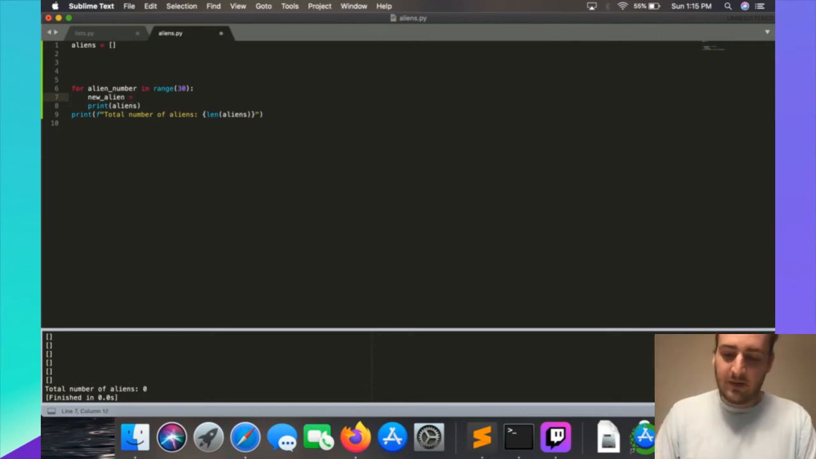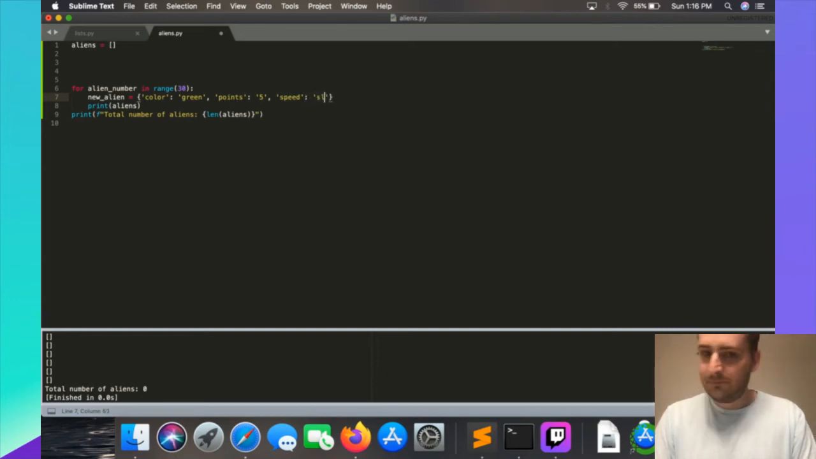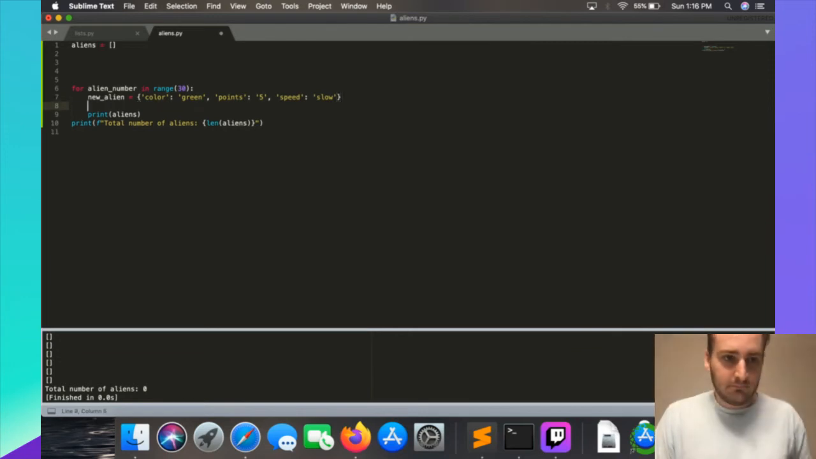And this new alien is going to be a dictionary. So it's going to have color. The color is going to be green. And the points are going to be worth 5. And then the speed is going to be slow. And then once we do that, we're going to use our append function, and we're going to append new_alien into our list.